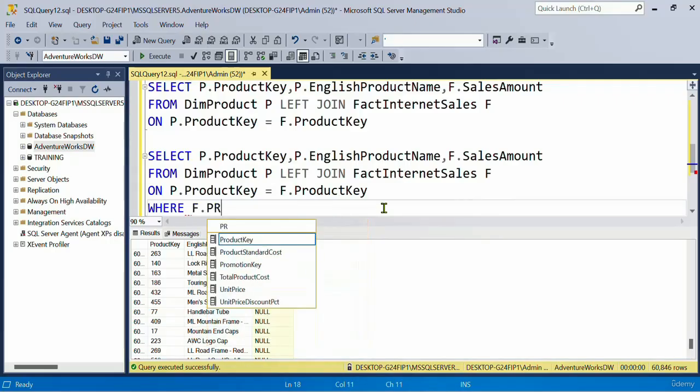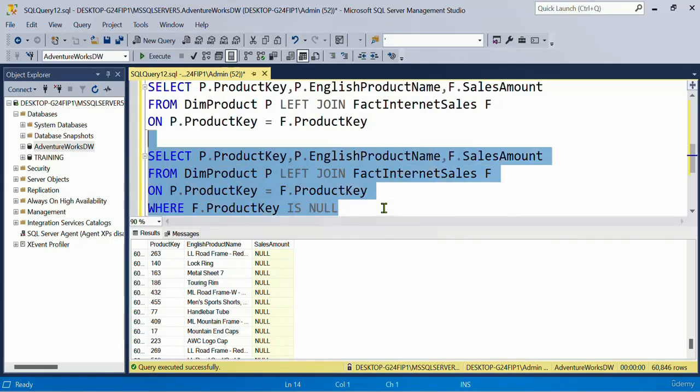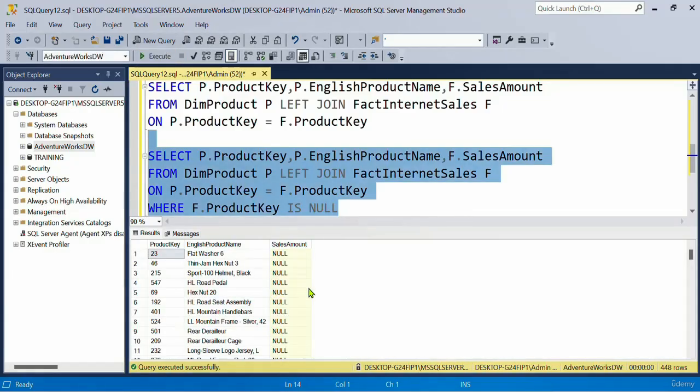f dot product key is null. So keep in mind, when you use a left join, the right side table will remain null wherever the keys are not matching or the expression is not matching. If you run this, you will get only those rows which are null. And this is what, 448.